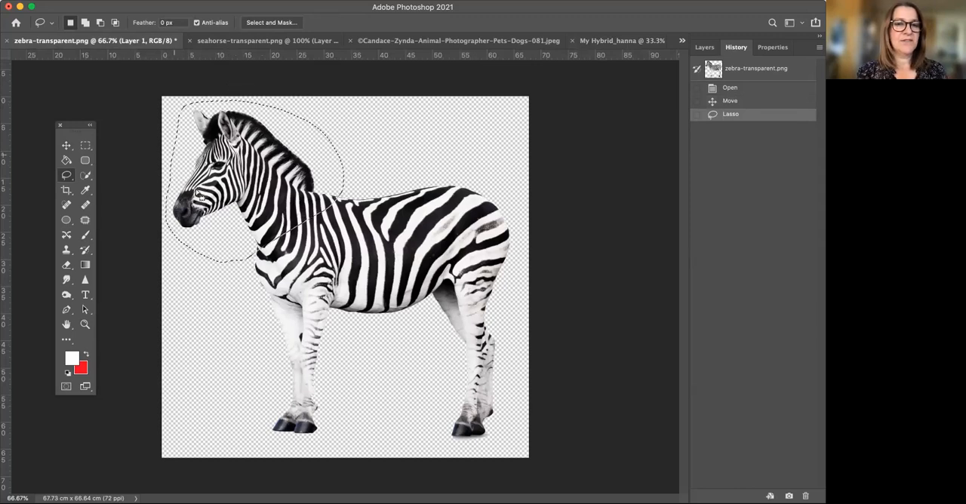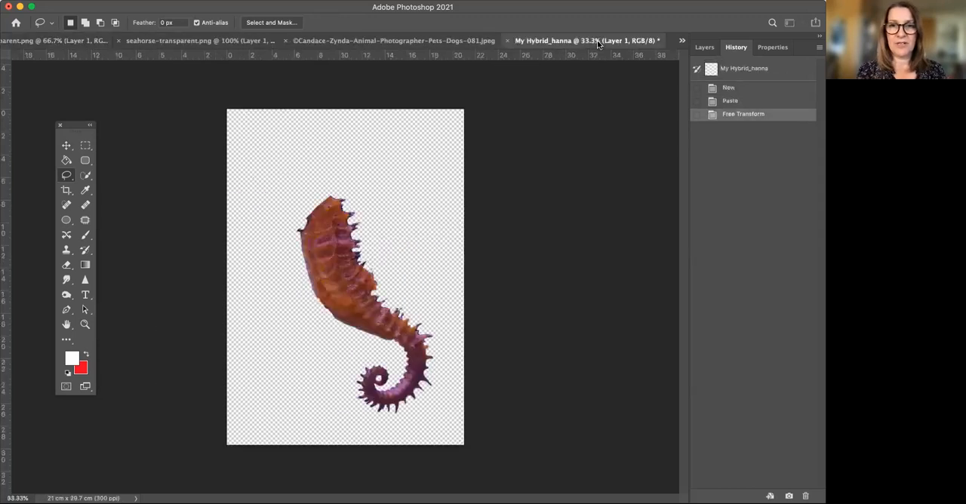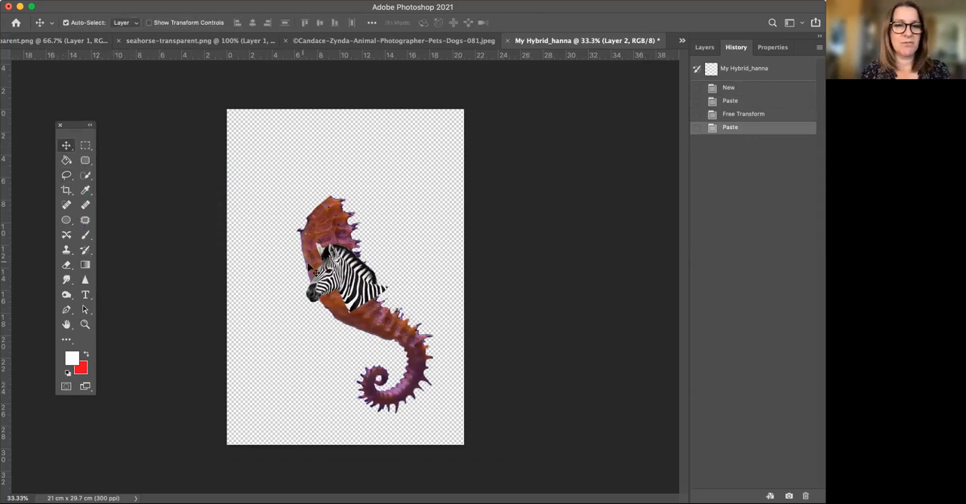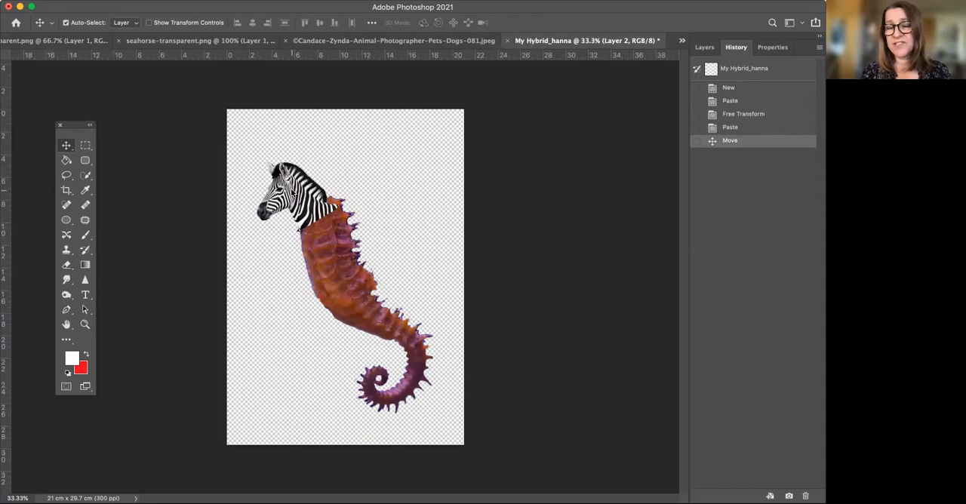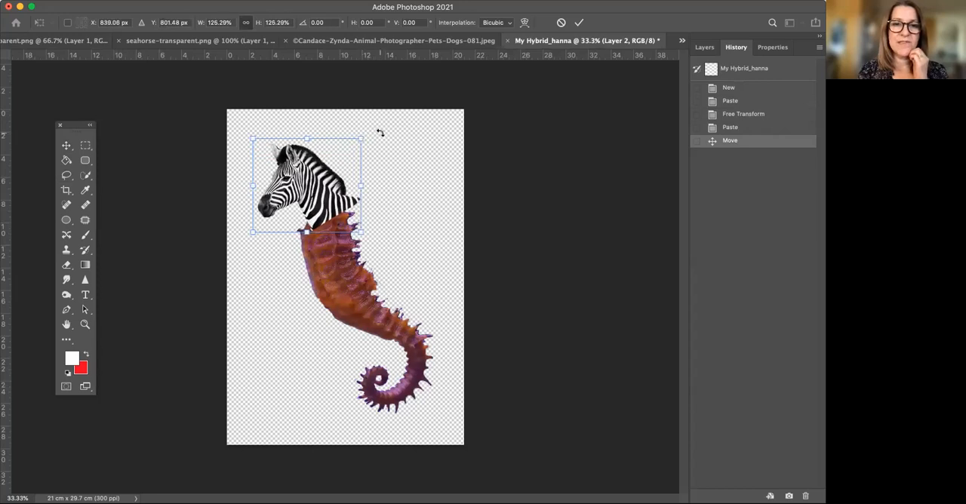Okay, so I can just do Command C, right? And then go here and then Command V. Okay, so my head's there ready to go. I'm going to use the Move tool on the toolbox to move it around. Okay, now I'm not happy with the size. I'm not happy with the angle. So I'm going to use Command T to not only enlarge it, but also rotate it.